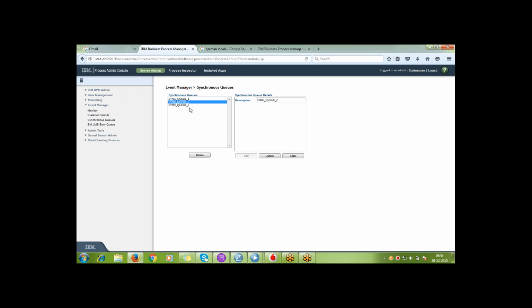These are the synchronous queues which we have. These are the queues you have in order to receive the messages in the event manager. Whenever the tasks are getting executed, if this queue is occupied, the remaining tasks will be executed in the other queue. It will balance based on the traffic related to the queues.